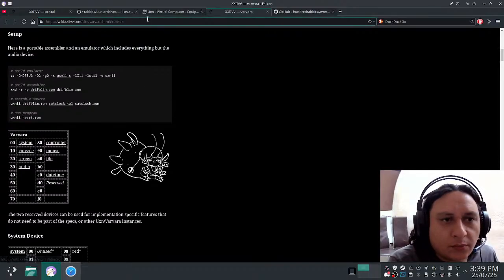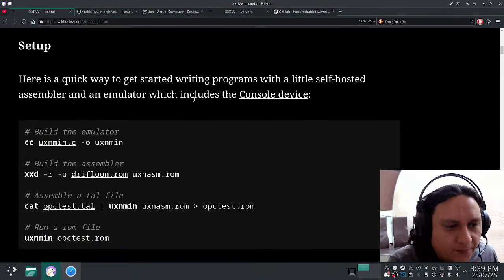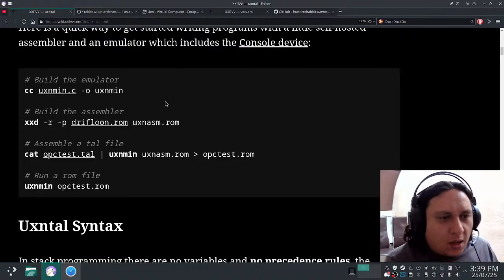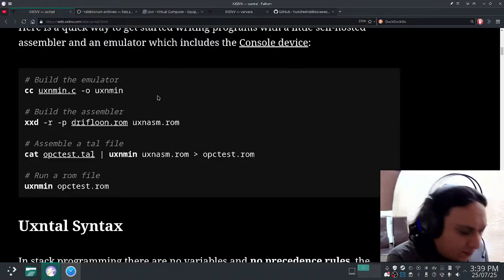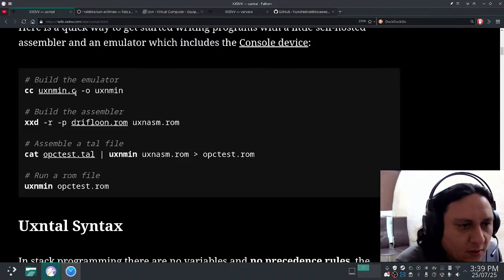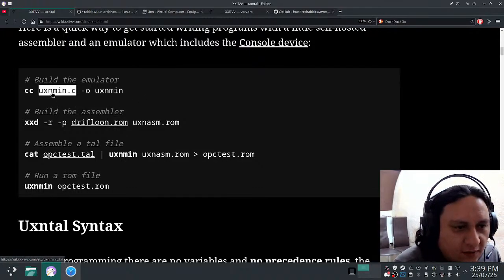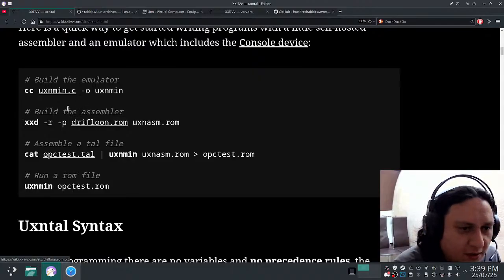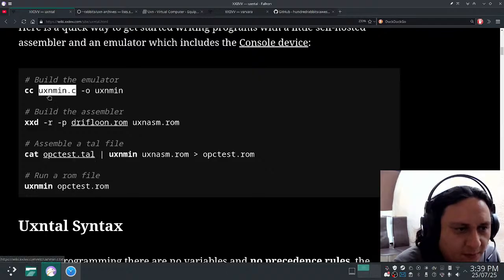Okay, now let me go back here. And let's try following these instructions. These are the very first instructions in the documentation. All these code examples that are underlined here are actually links, so feel free to explore that as well.